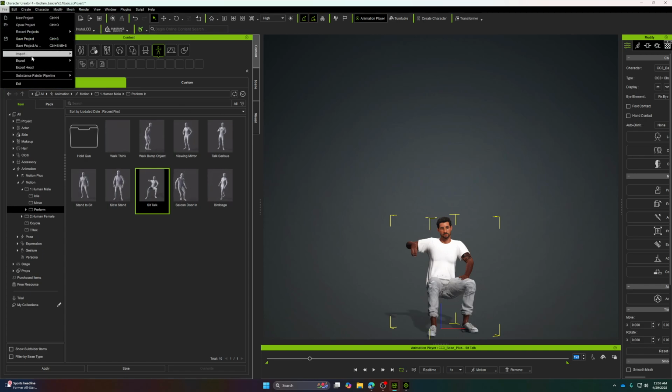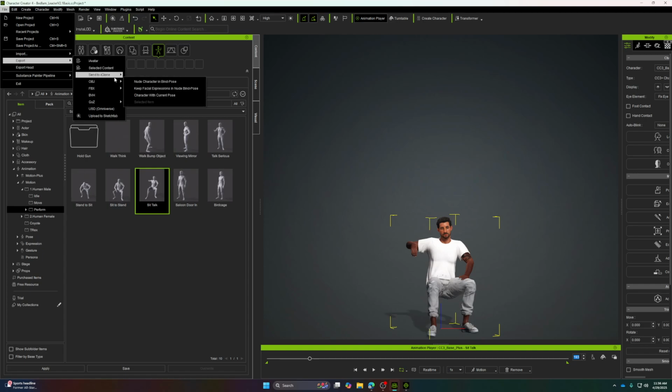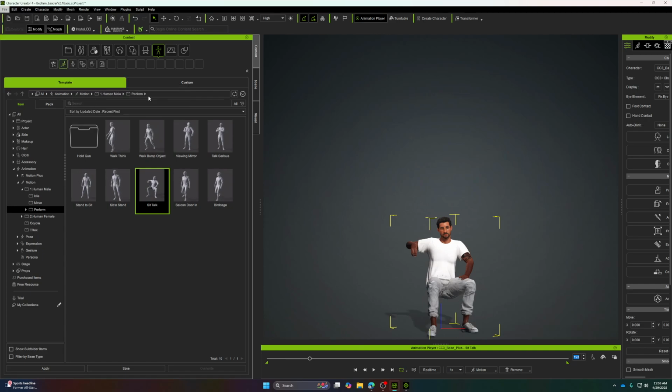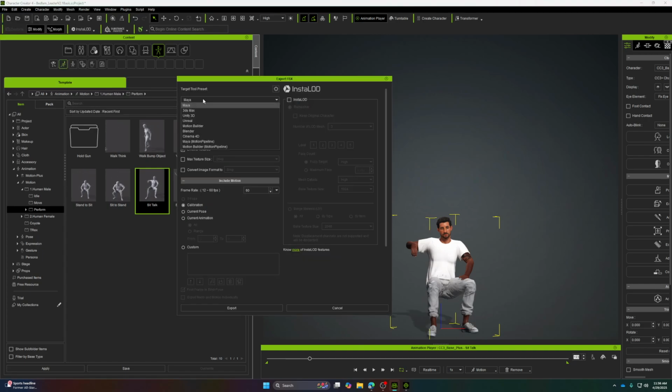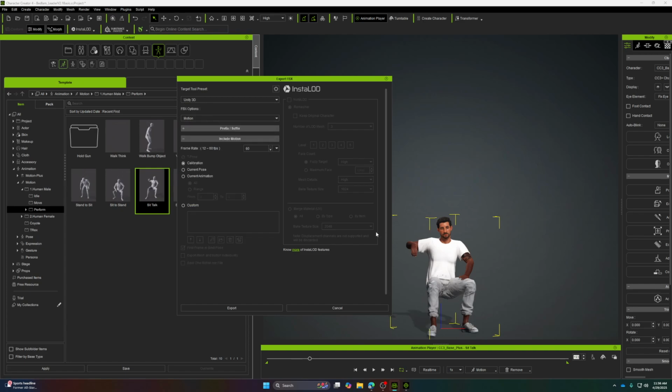And then we can come up here, export FBX, clothed character is fine. And then we're gonna do Unity 3D motion because we only want the animation. We don't want the character model as well. And then we're gonna do current animation, and I can range it from 0 to 193 because that's the frame rate that it ends at.